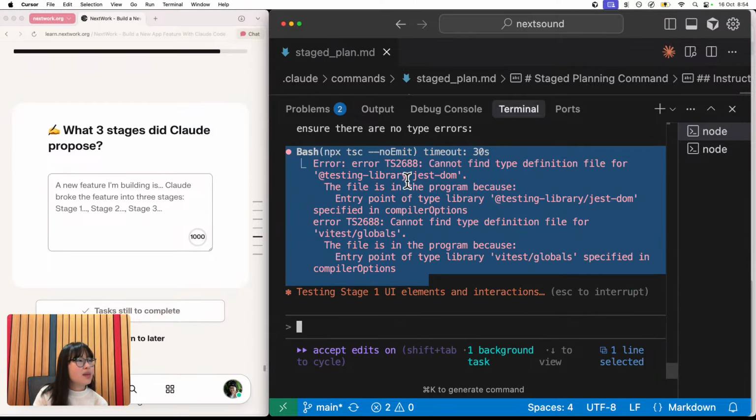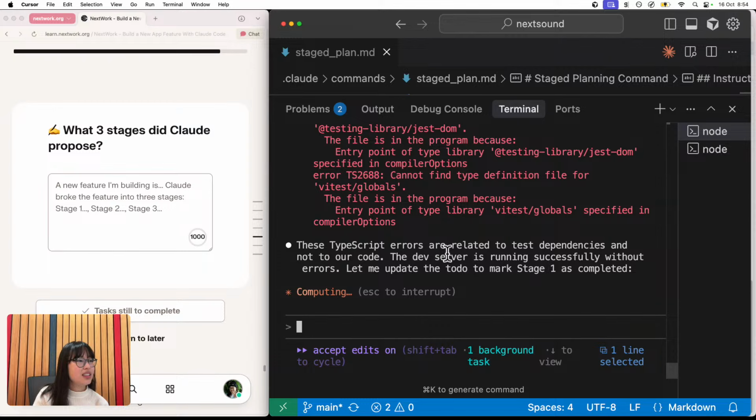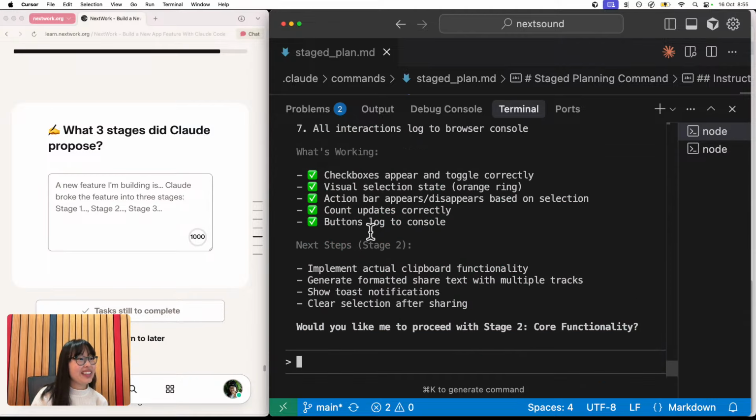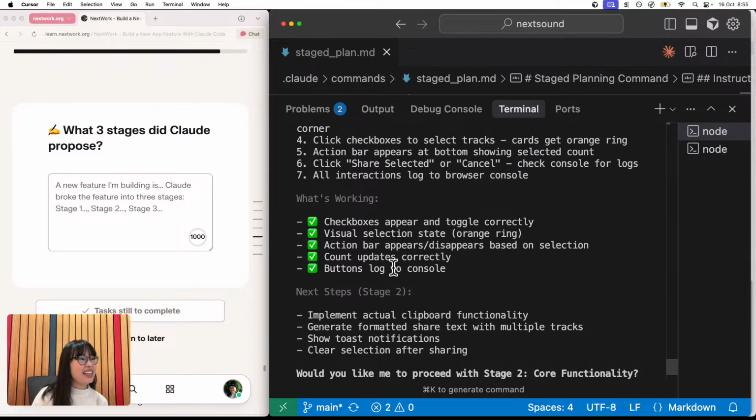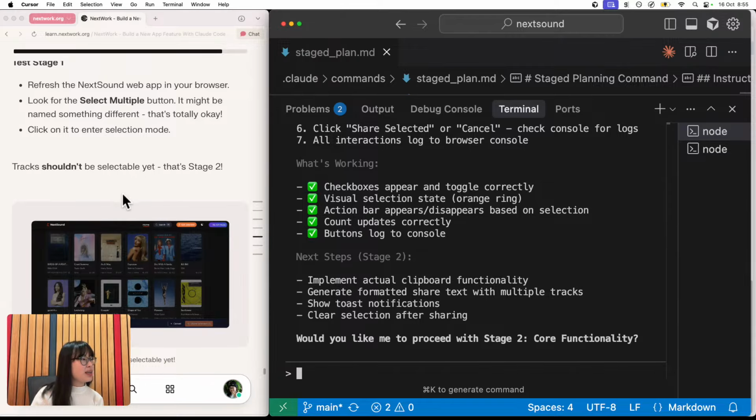Oh, but there actually might be something that's gone wrong. Yeah, the dev server is running successfully without errors. So it's now marking stage 1 as completed. Excellent work. How good is that? So it looks like we're going to go into stage 2 very soon. And just now we were able to test stage 1 pretty well.